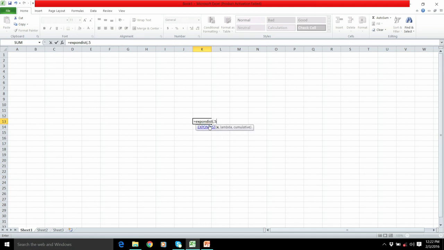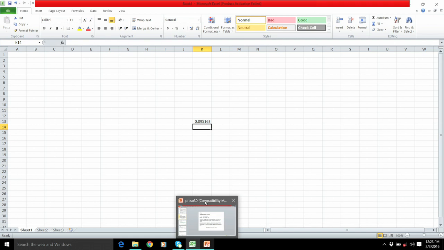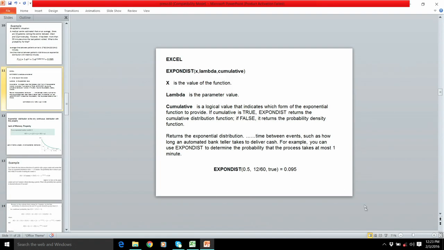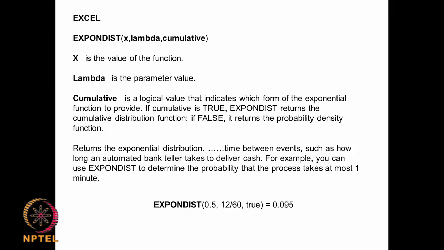comma 0.5, that is 30 minutes, 12 by 60, because we are converting the 12 minutes into hours. The cumulative could be true or false here; we will look at both cases. 0.095. So, the probability that nobody came to the clinic because of the illness for 30 minutes is 0.095.